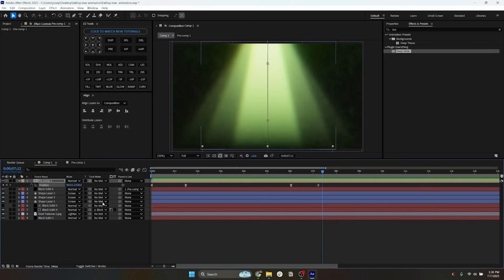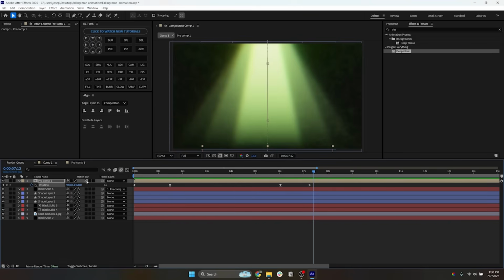One more key trick, as you guys always know, toggle switches and modes and turn on motion blur for everything. And this is where our animation is going to end.